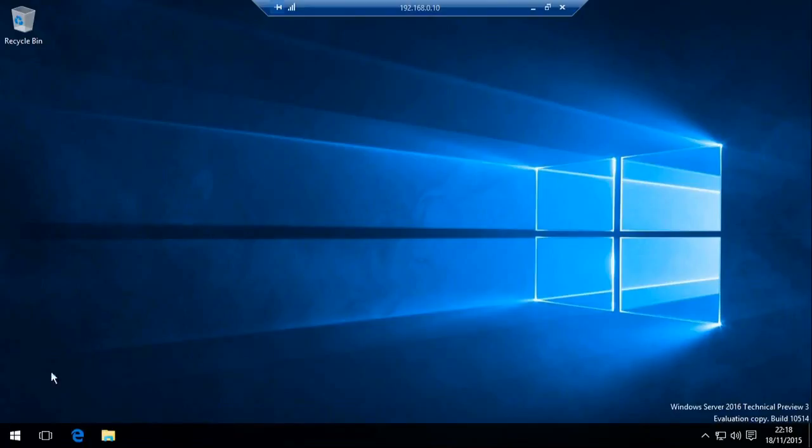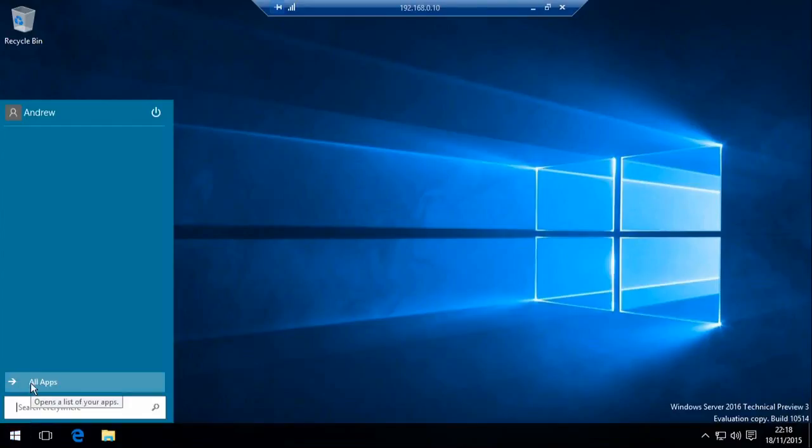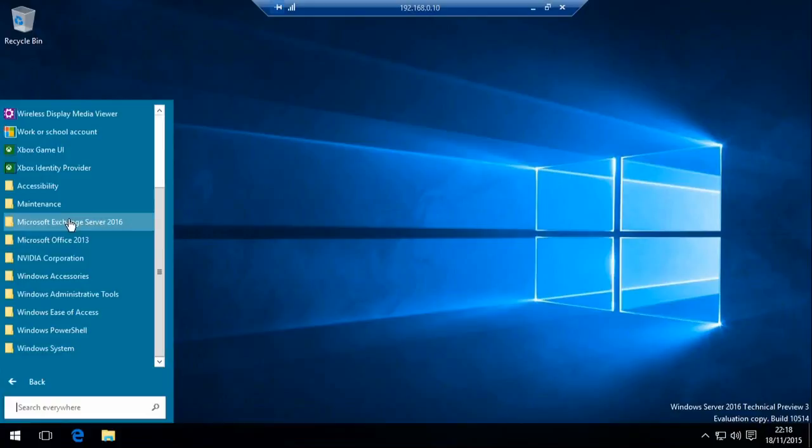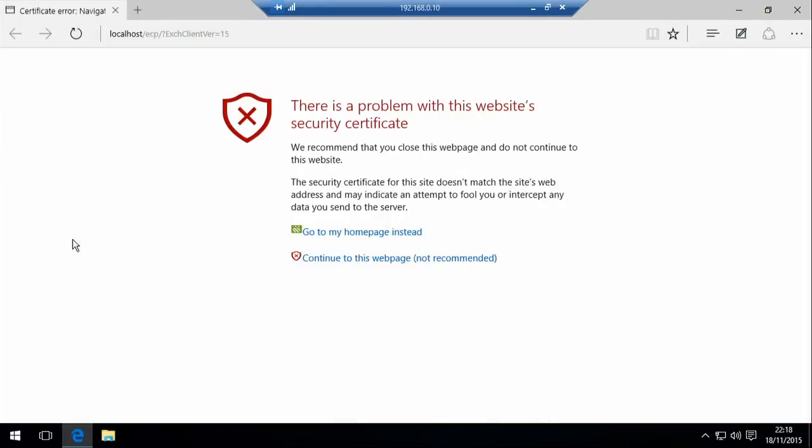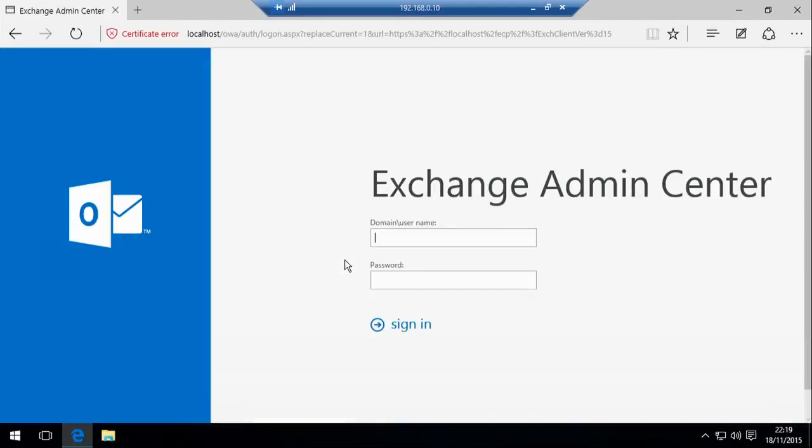What I'm going to do now is a good tour of the Exchange server. So I'm going to Apps, Microsoft Exchange Server 2016. We've gone to Exchange Admin Center. This is on Microsoft Edge. See, Edge. There's a security certificate warning, but I'm going to ignore it and just go to the page. I'm going to log in as administrator, and my password too.